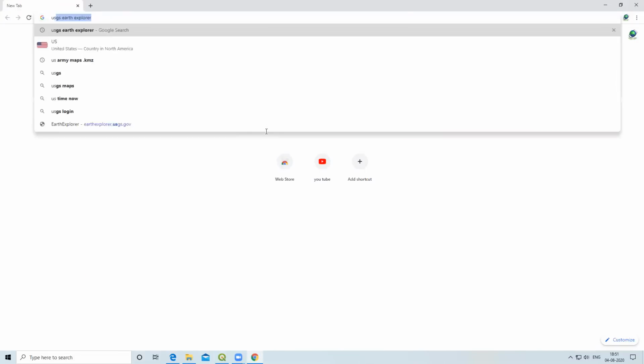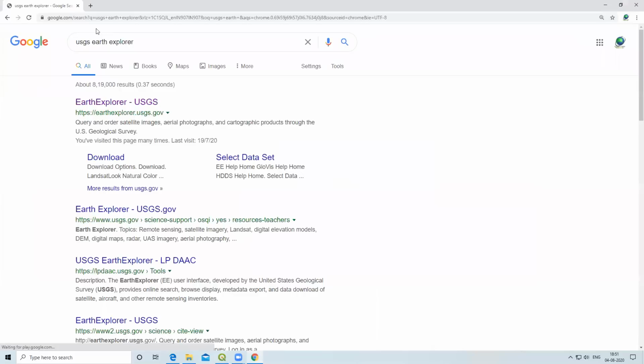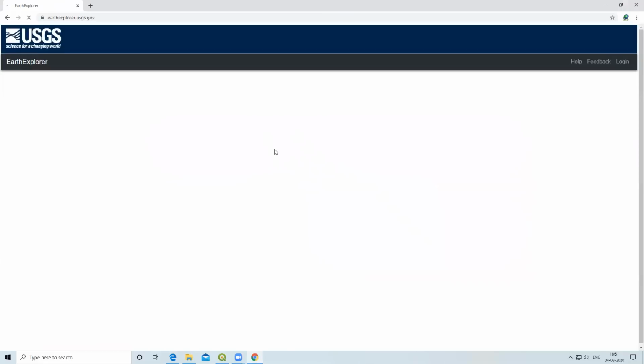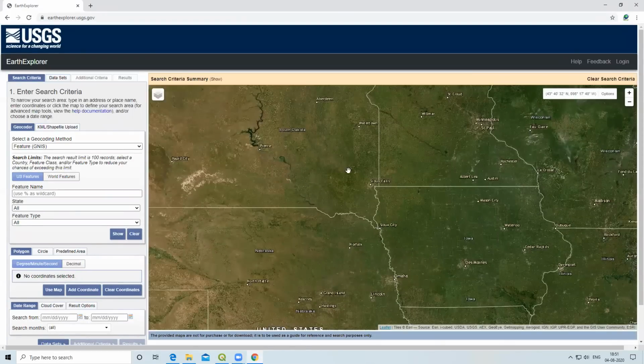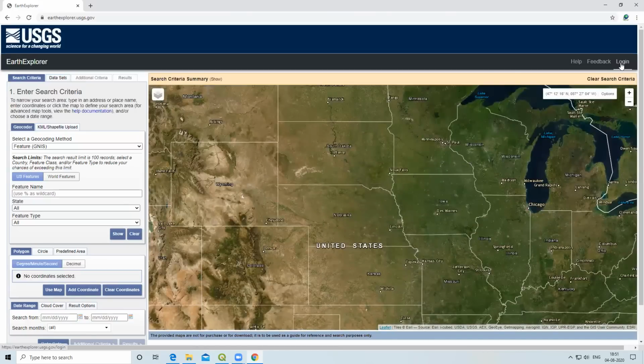For that we'll go to USGS Earth Explorer first. From here we can download SRTM DEM. When I type USGS Earth Explorer in Google, this website shows up. When I go to USGS Earth Explorer, you can see this kind of interface. First we need to log in here. Here is the option for login, so I'll click here to log in.